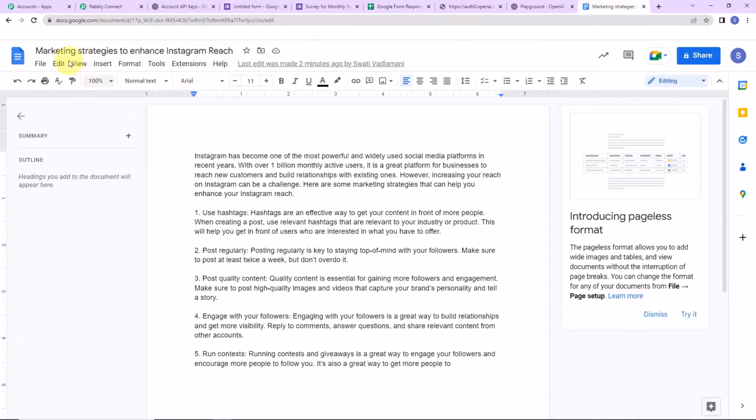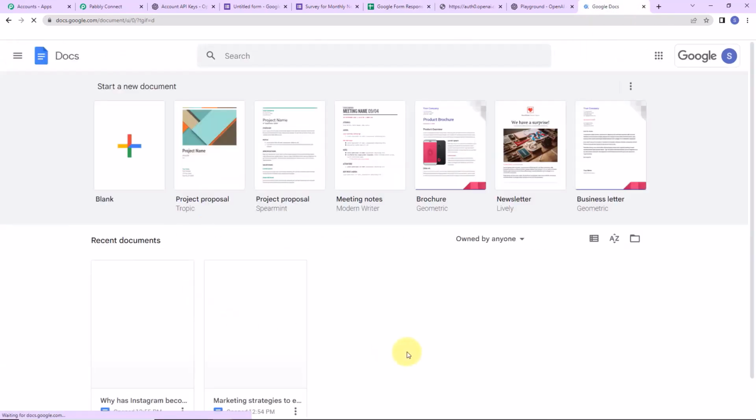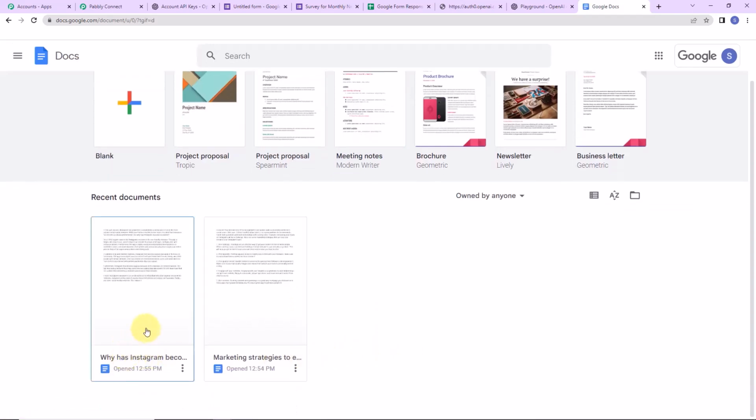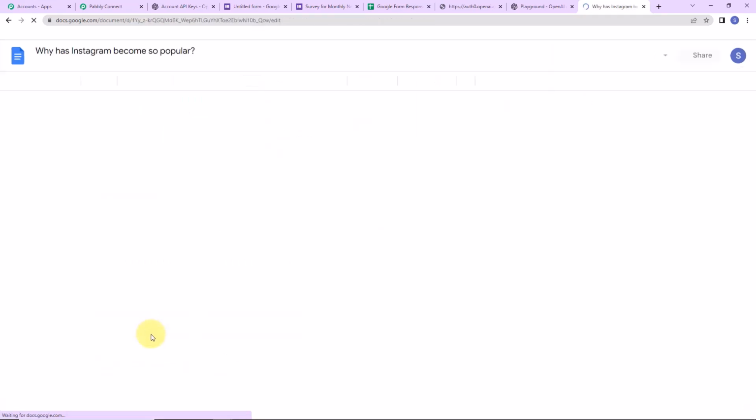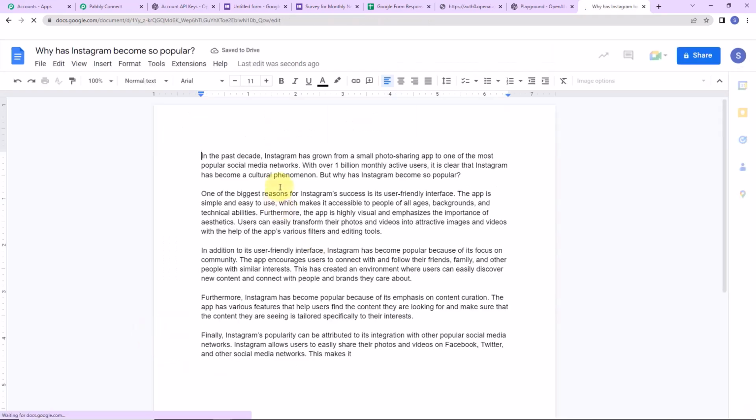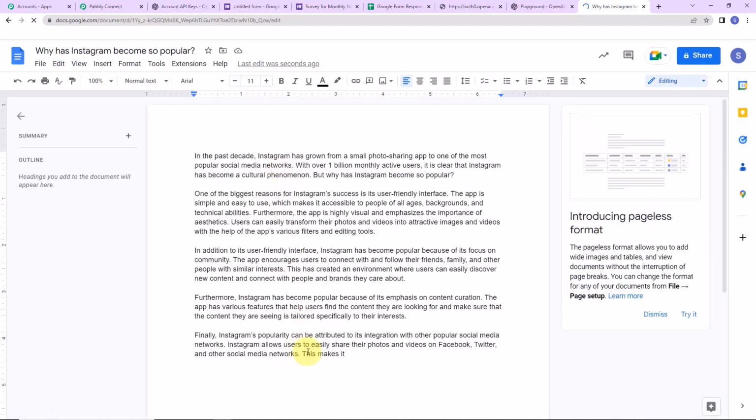the Google Docs. So let me show you the home page, and here we can see that another article has been captured in a document which has been named why has Instagram become so popular, and this here is our article. Isn't that fantabulous? This is so easy, and a lot of time has been saved here. This basically says that our integration is a complete success.